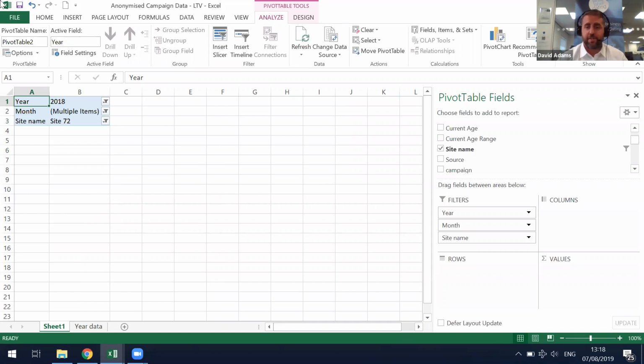So now what that filter's done is it's restricted the data that the pivot table can pull on. And when we're looking at LTV, we're going to look at two different metrics to what we looked at last time. And these are upgrades.